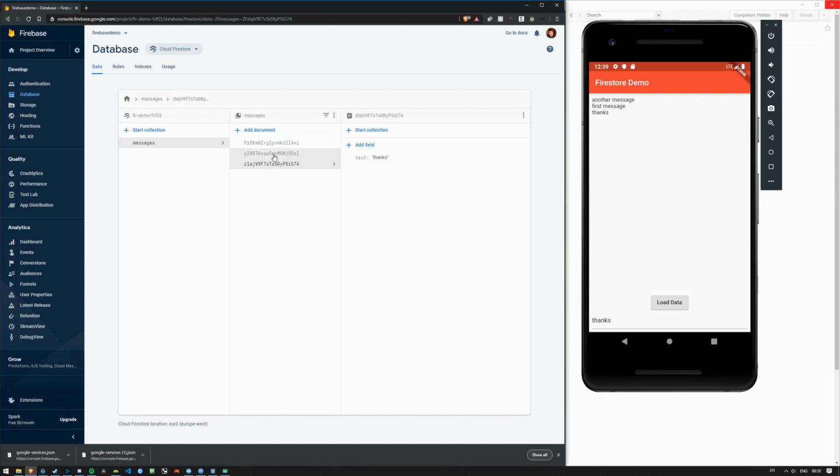Now you can see that these are, in this case, ordered strangely because our first message is in the middle, the other message is here, and the latest message is on the bottom. And this is because they're ordered by the ID, and the ID is ordered alphabetically. If we'd like this to be chronologically ordered, we'd have to create a field with a timestamp and order it by that timestamp. Right now, for the sake of this video, we're just going to do it in the simplest way.